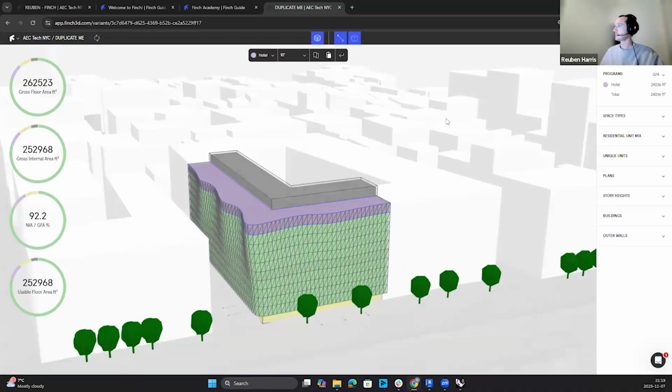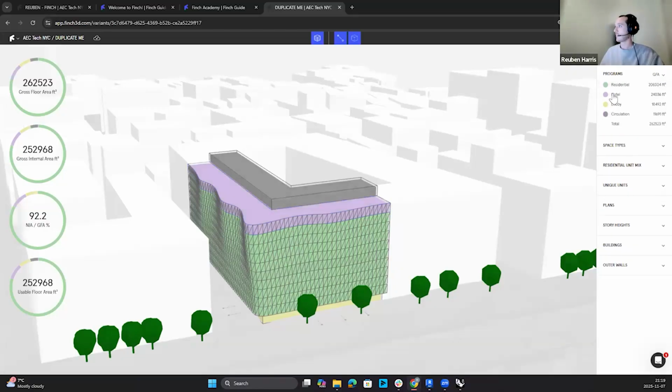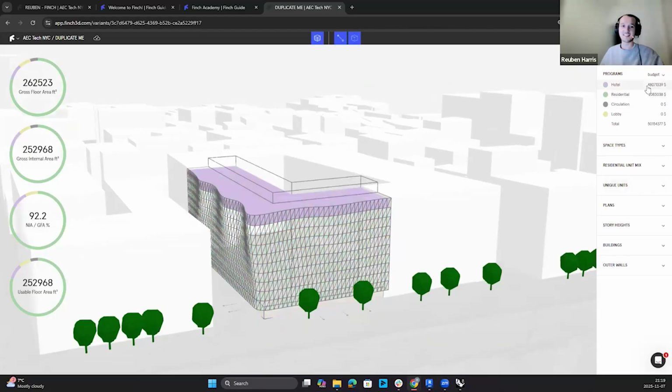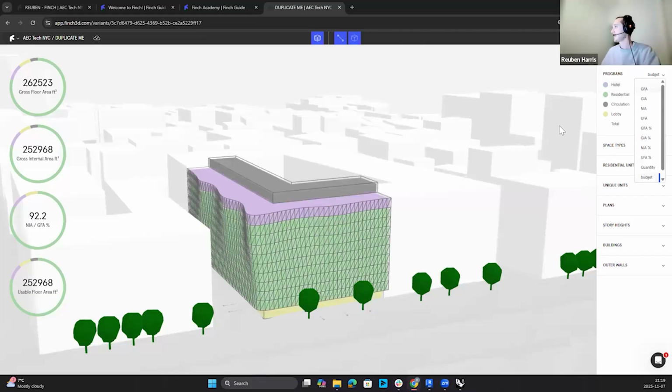And now what you'll notice is that here are my programs where I have hotel, where I have this drop down which says GFA. I can also add budget. So here I can get some quick figures out. These are things that you can customize. Of course, you can do budget. You can also do anything that can be calculated by square footage or area. So also carbon, embodied carbon, all of these things you can personalize here.